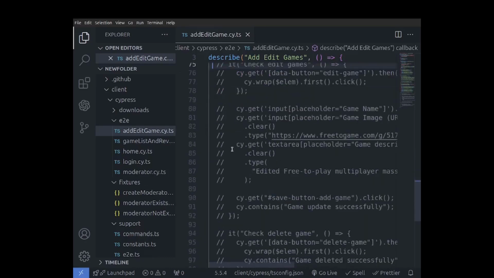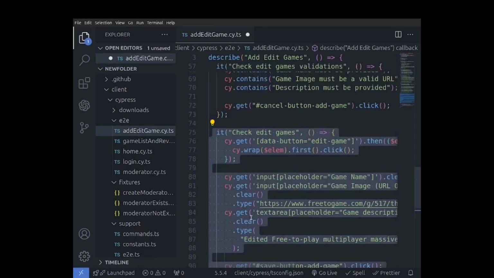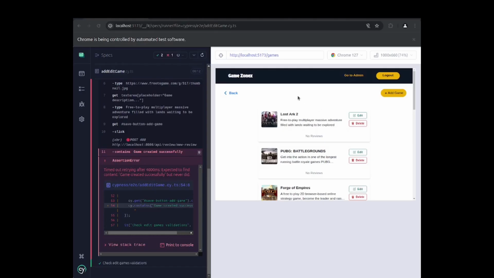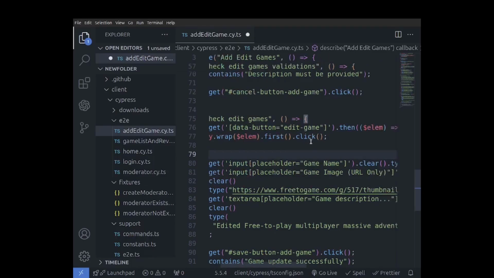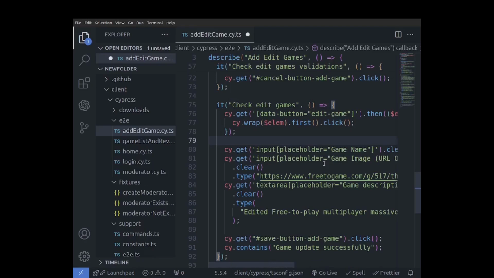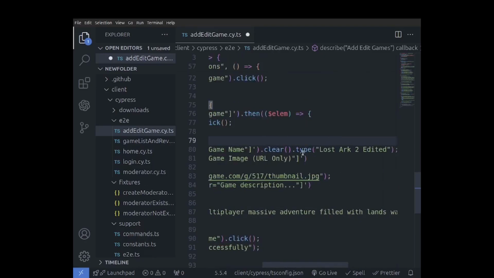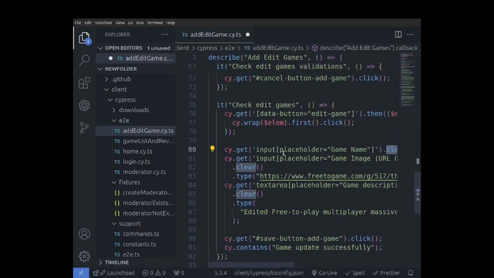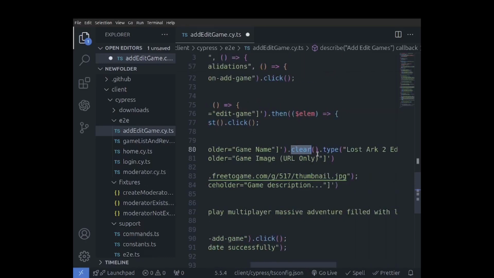Now let's try to edit our created game. For editing our game, we are looping through all the edit buttons. We get all the edit buttons, then we click the first edit button, and when it opens the modal, we first clear the game name, we clear all the input fields, and we edit them.